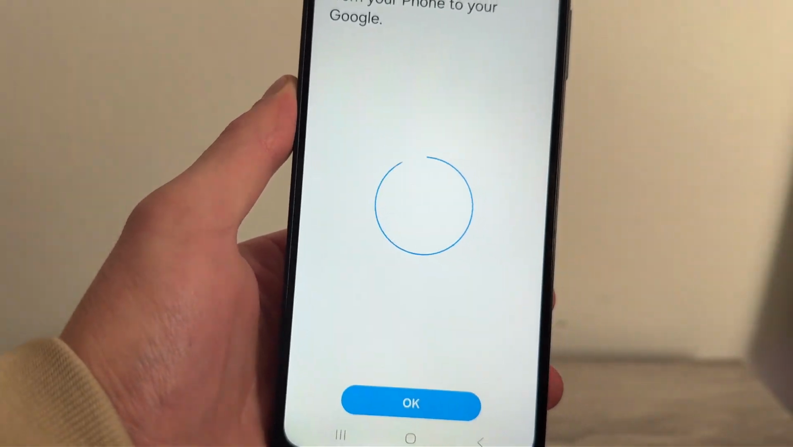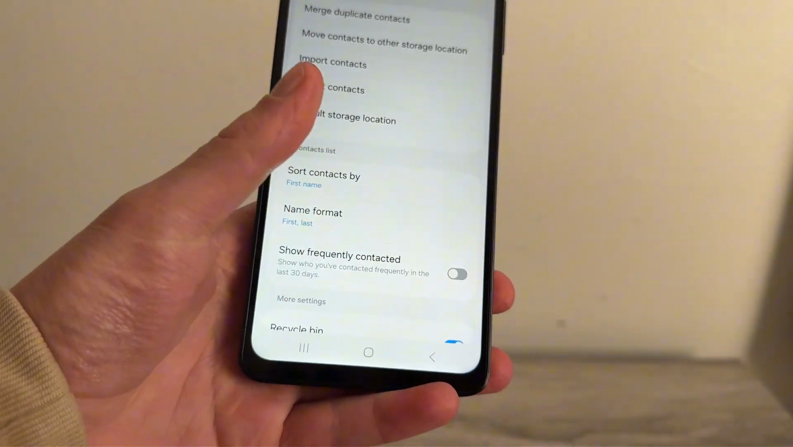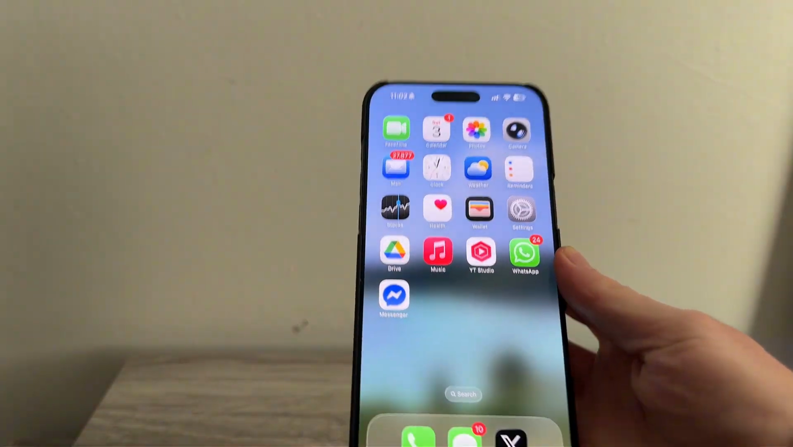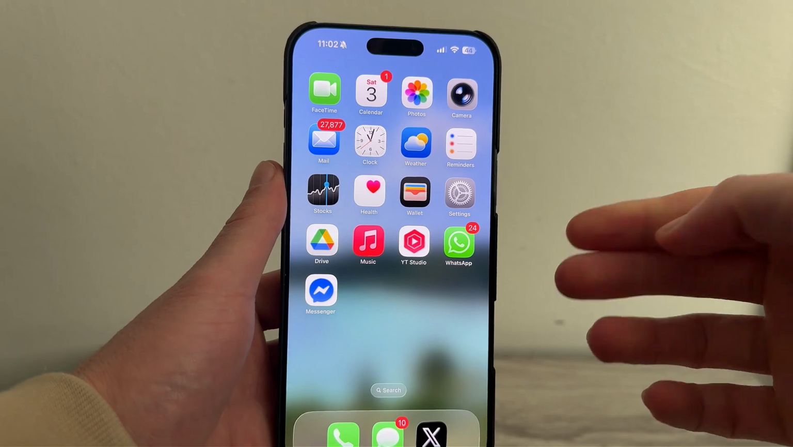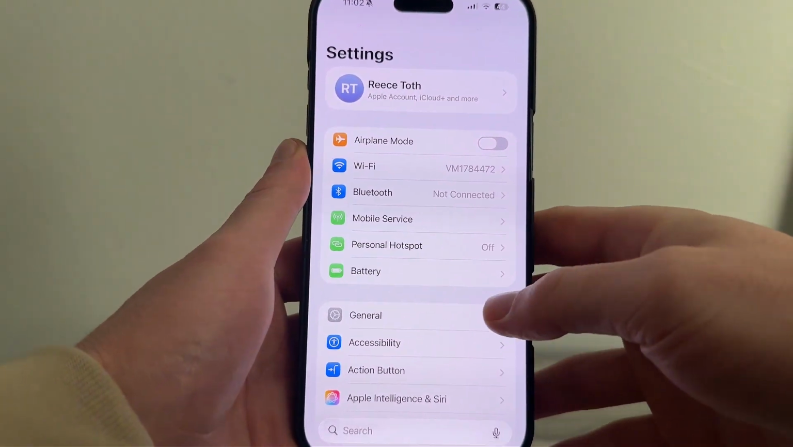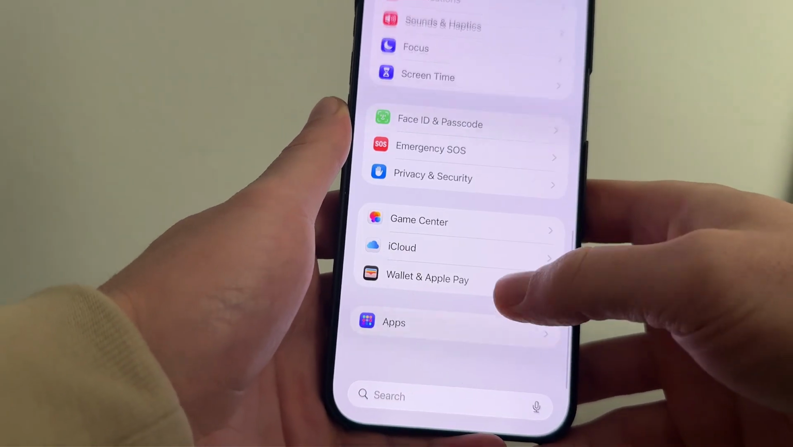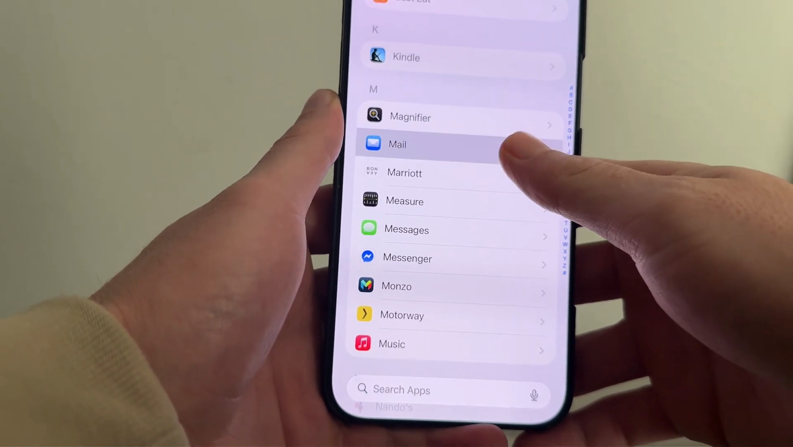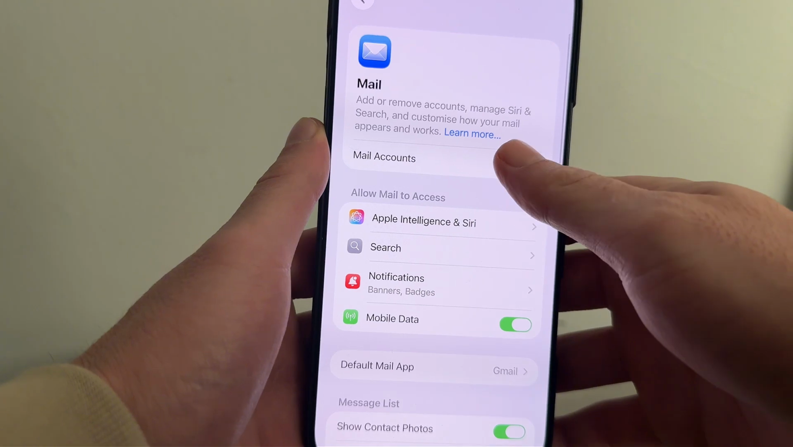Now, once your contacts have been moved to your Google account, we can now go and sync and access these on our iPhone. So just head over to your iPhone and go and load up the settings. You then need to scroll down to the bottom of the page and click on Apps. Scroll down again until you see Mail and click on this. Now select Mail Accounts and click on the Add Account button.